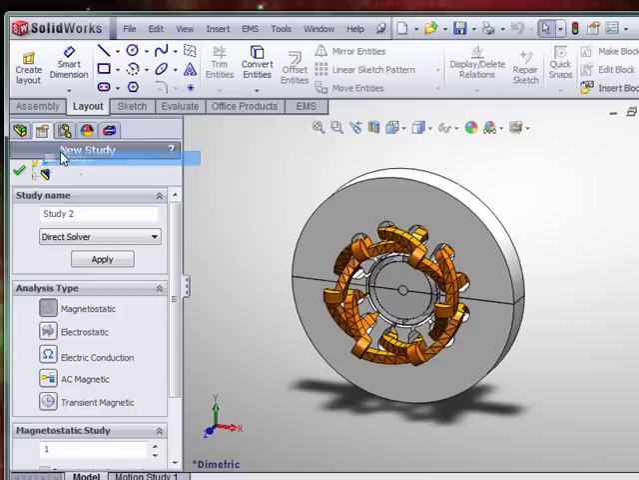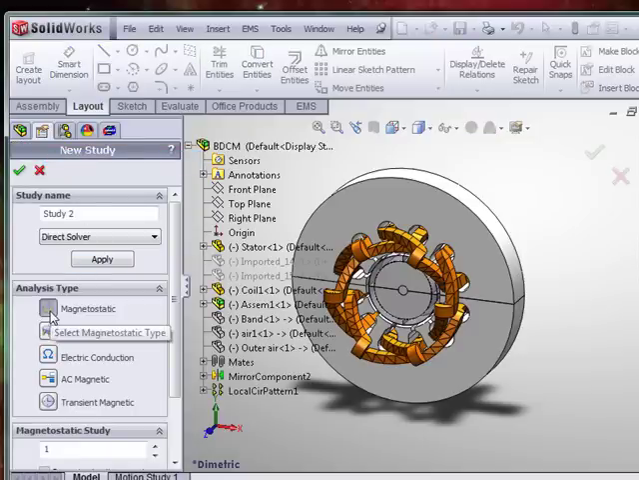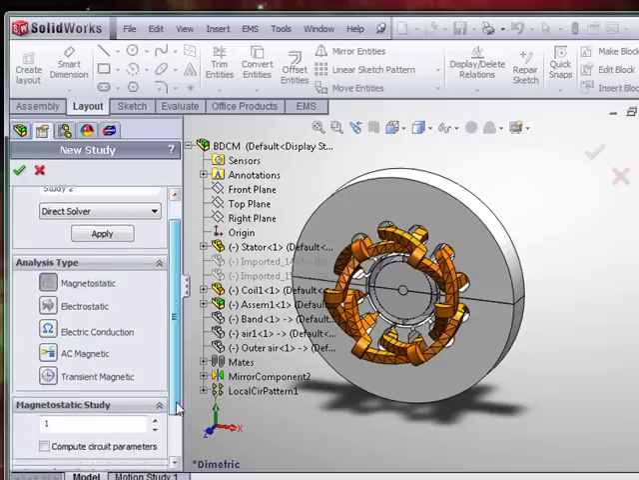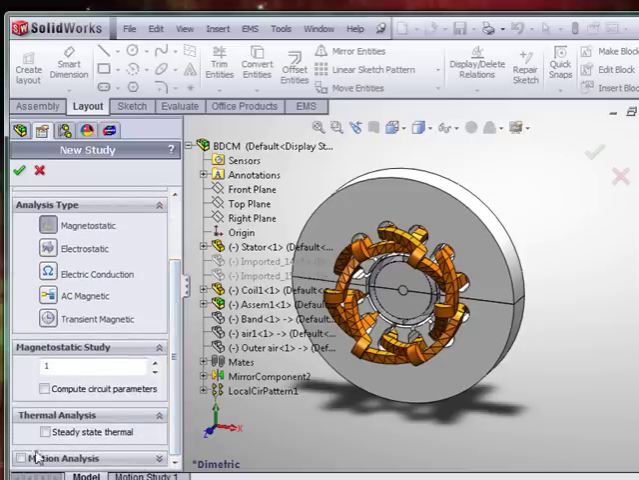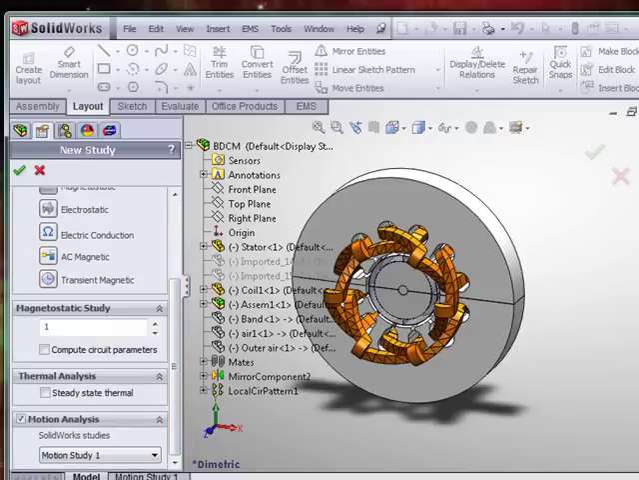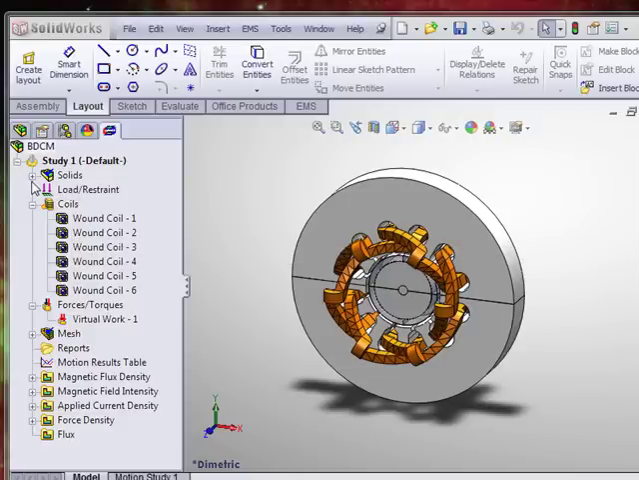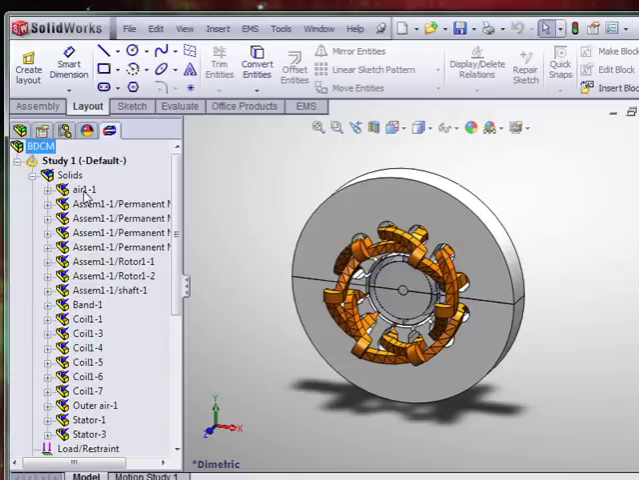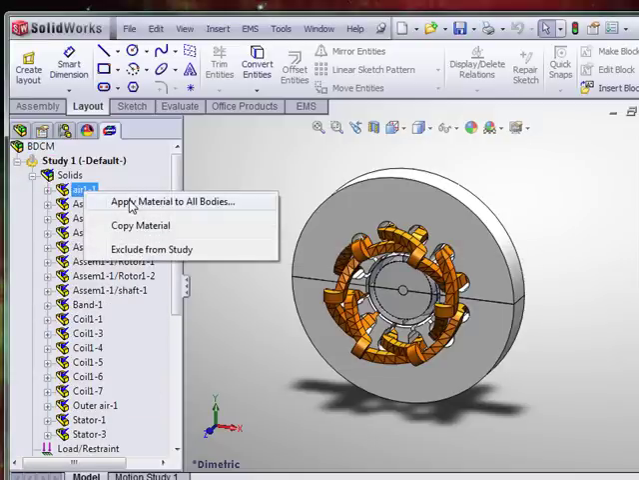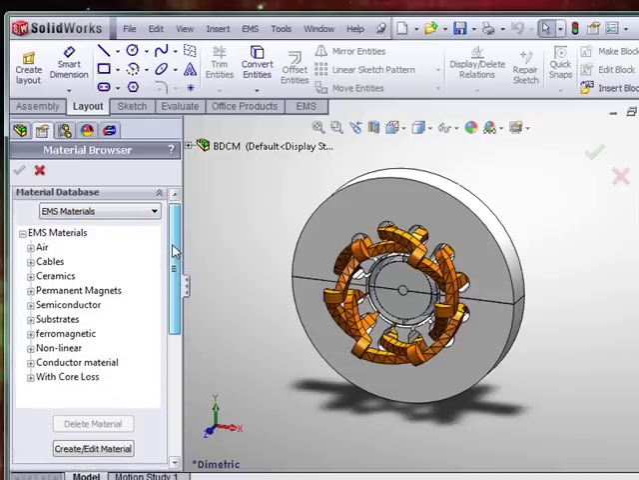Here you have the option of choosing a study and selecting one of the various solvers. For your motion analysis, just click on motion analysis at the beginning. You can edit a component and add a material to it from our EMS library, or you can create your own material.